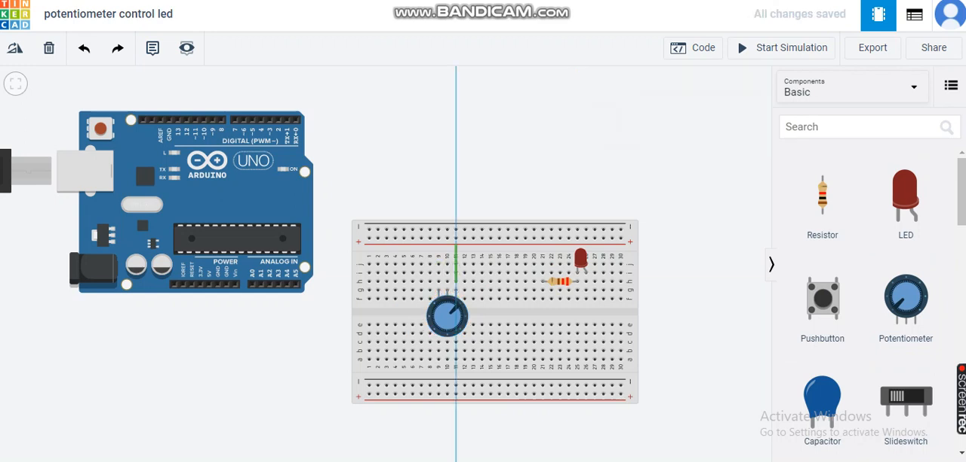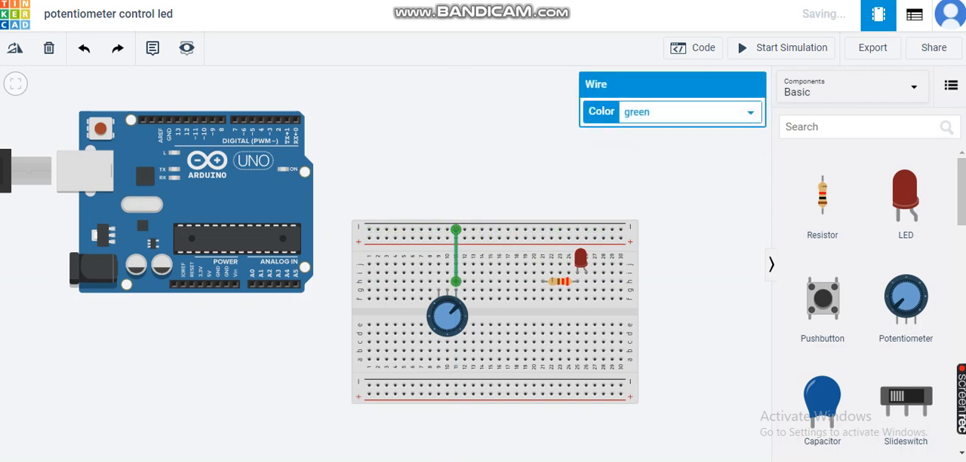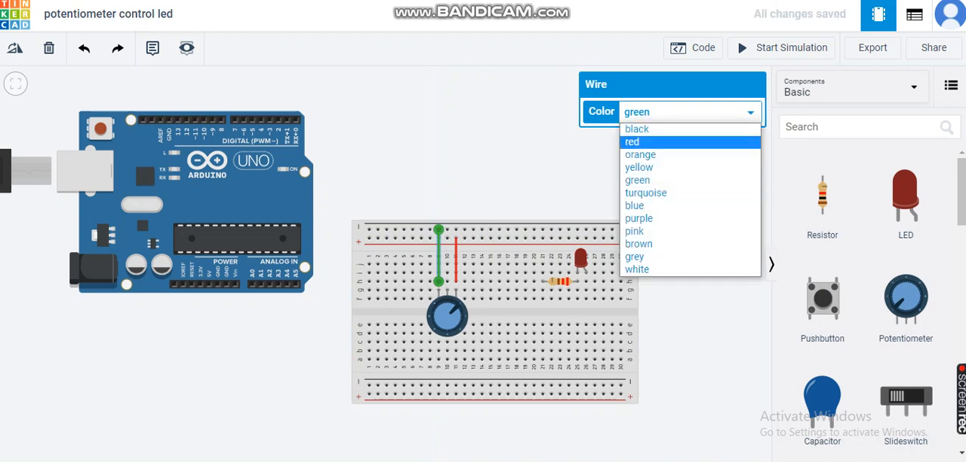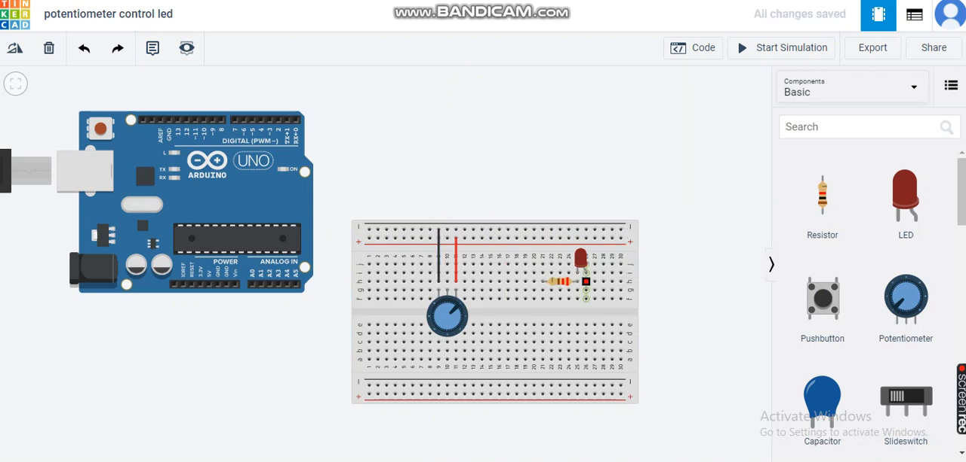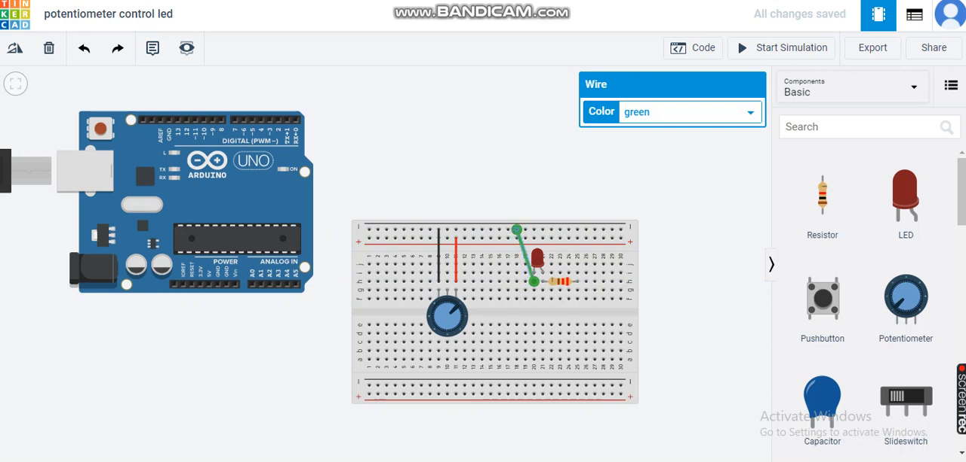Now let's connect the potentiometer. The first terminal is positive, I will put it as red color. This is the ground as black. Here I will connect this terminal as a ground into ground, as a black color.